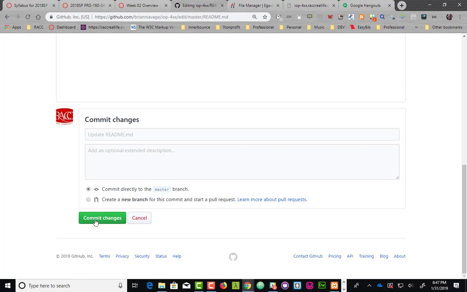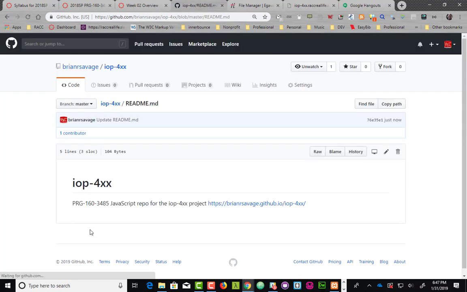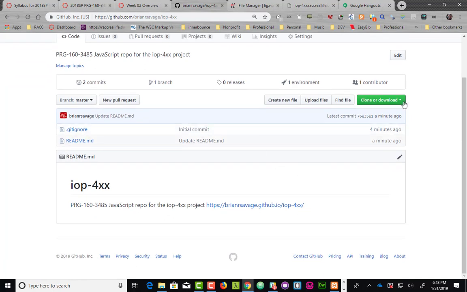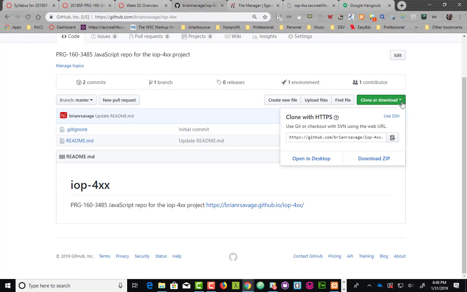At this point, we're done with setting up our GitHub, right? We're good. So we'll come over here to the code tab again. We'll click on the clone or download, and it gives us this link. So we'll copy it. I'm going to go ahead and open my commander.